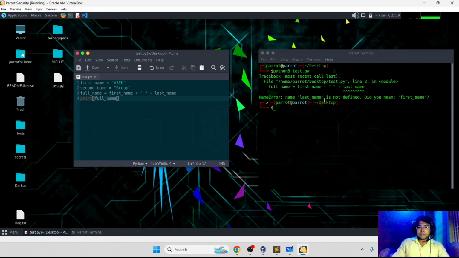First name. What does it say? Line 3. Full name. So first name is there plus last name. Full name is there. Equals to VIH. So here we had made a very basic mistake, which is a syntax error actually.